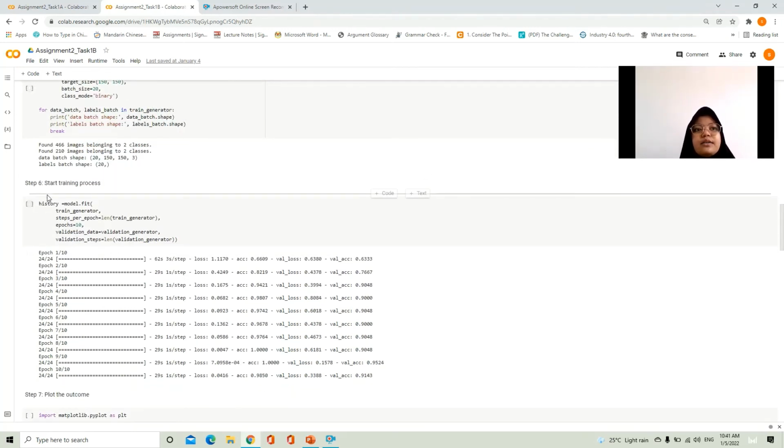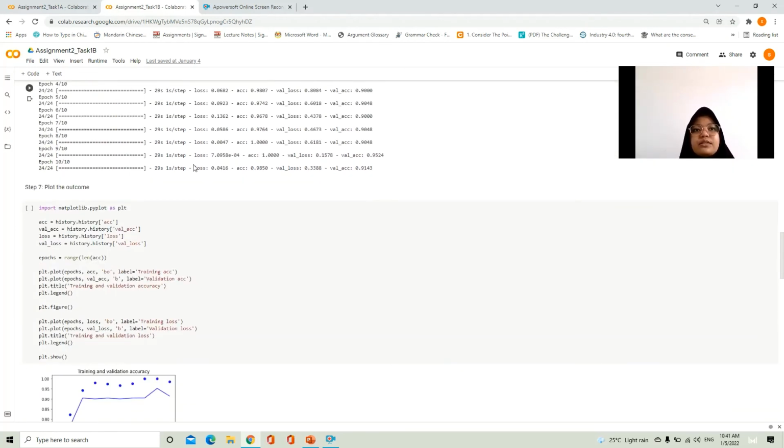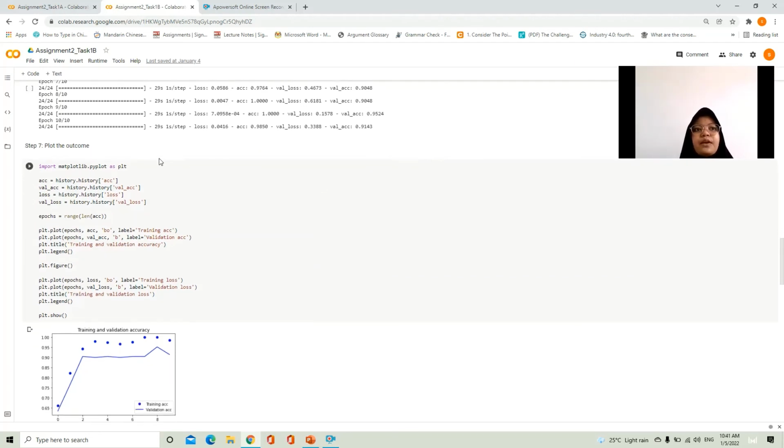And next, step 6 is start training process. Our epoch is 10, and epoch 10 over 10, our loss is 0.0416, accuracy is 0.9850, validation loss is 0.3388, and validation accuracy is 0.9143. And next, step 7 is plot the outcome.